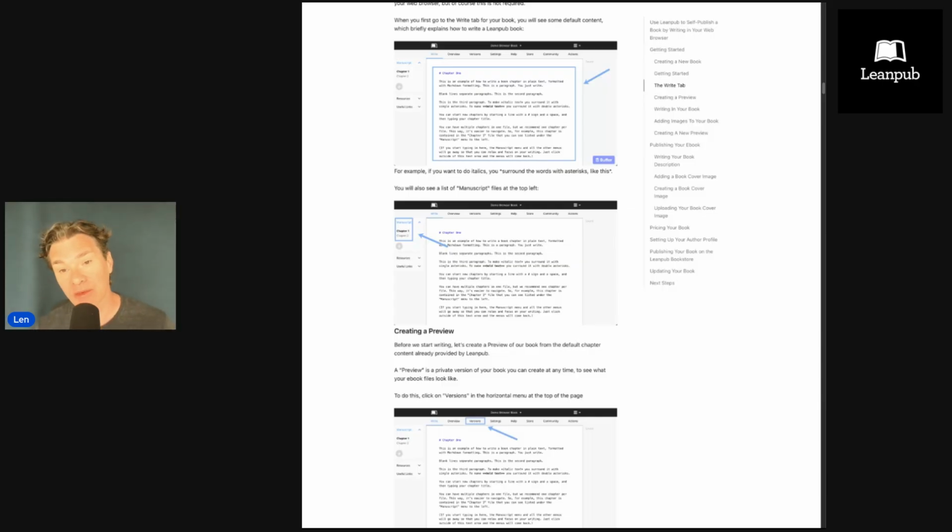Yeah, so we highly recommend that if you haven't written your book already, if you haven't already created a PDF or ebook file, you try writing your book in Leanpub, as it were.